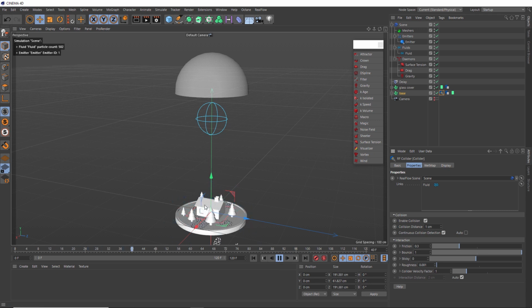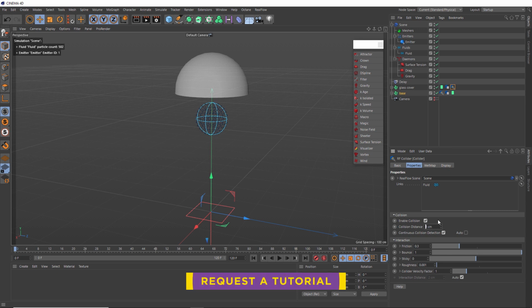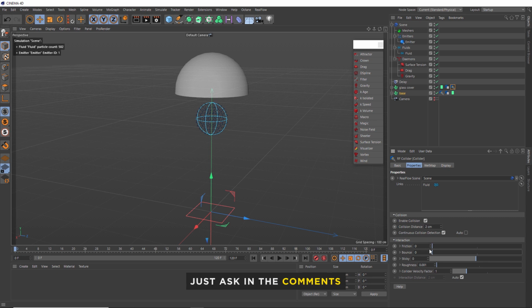And that's looking good. And I love how fast this kind of thing calculates in Realflow. So we need collisions on the glass as well. So let's copy that collision tag onto that as well. And we'll make a few tweaks to that tag on this guy. Let's bring the collision distance up a tad. And I don't think we need friction or bounce on the glass, so we'll set those to 0. And let's see what that gives us.